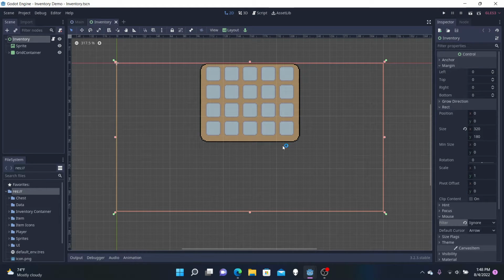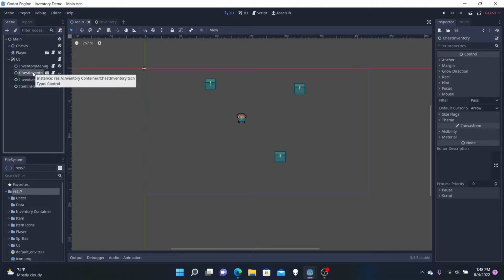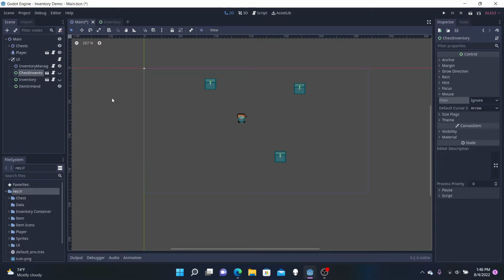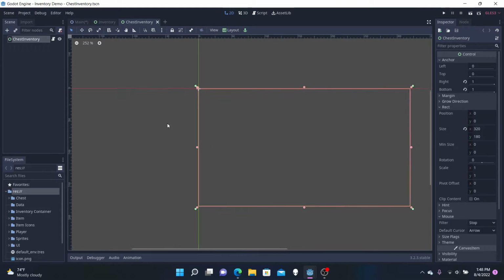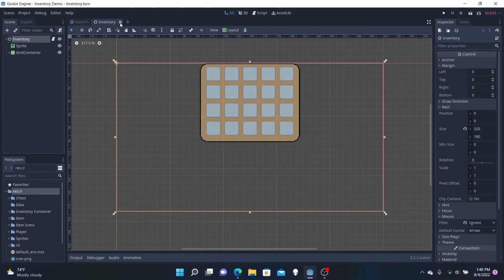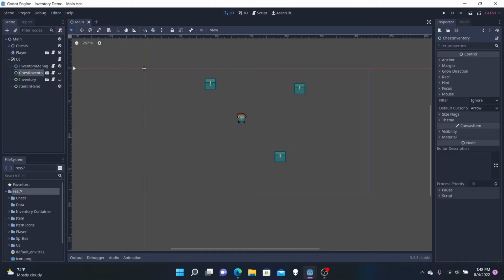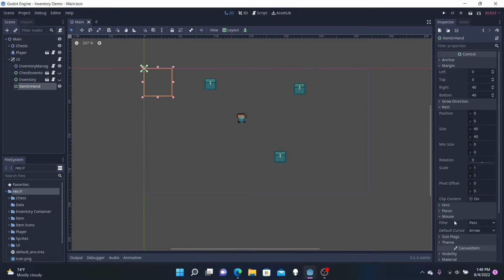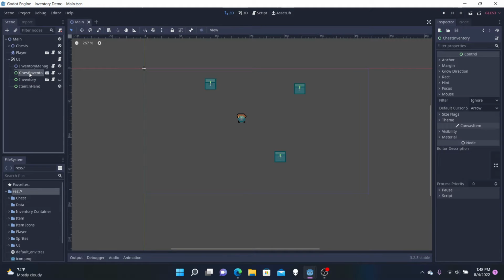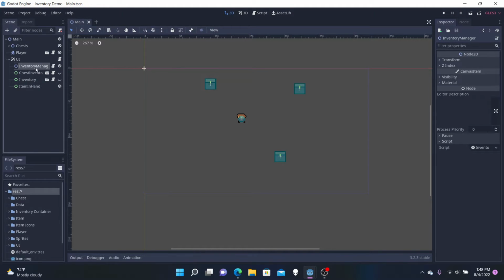We want to do that most for our inventory here. We want to do this for the chest inventory. Set that to ignore, because I think this is also full rect. Yeah, this one's also full rect. Let's just make sure that the item in hand here, the filter is also ignore. Did I do that here? Yeah. And then inventory manager. I don't even think so. Yeah, I think it's just a node. It doesn't have the control thing.